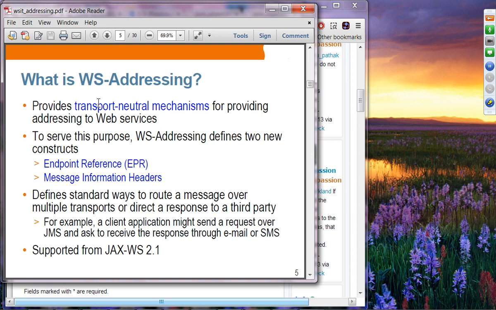So that's the reason why WS addressing is born. It provides transport neutral mechanisms. What it means is that the addressing information has to be part of the SOAP message structure, meaning in the SOAP headers, instead of leaving them up to the transport. So to serve that purpose, meaning to provide the transport neutral mechanisms, WS addressing defines new constructs. It actually defines these two new concepts, I would say, endpoint reference and the message information headers. So these are basically message information headers that are going to be included in the SOAP header.